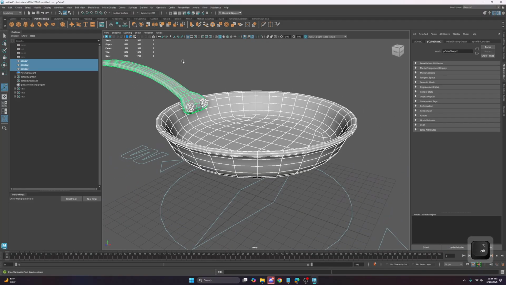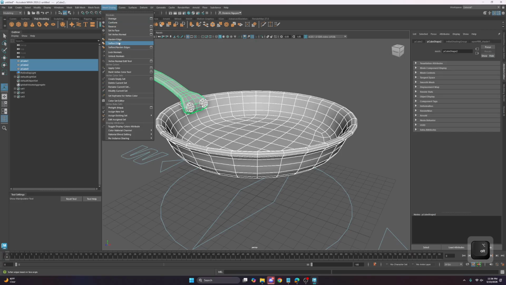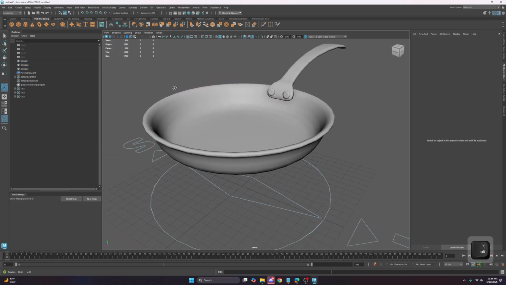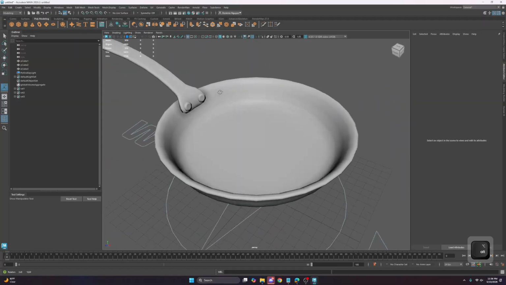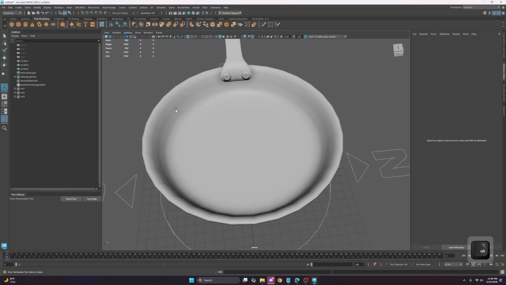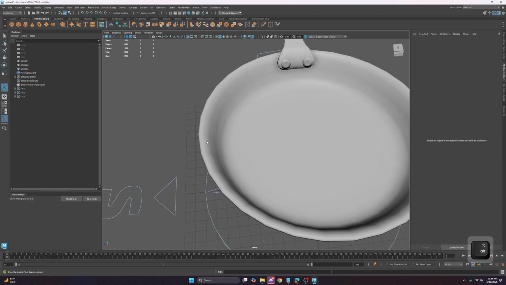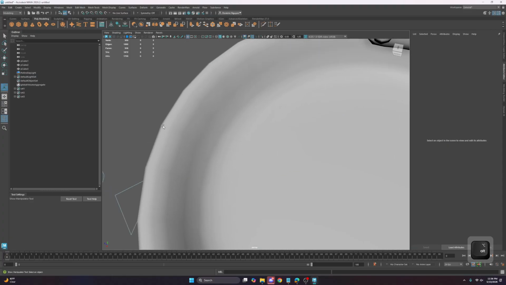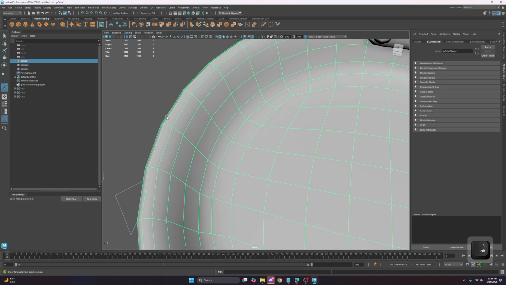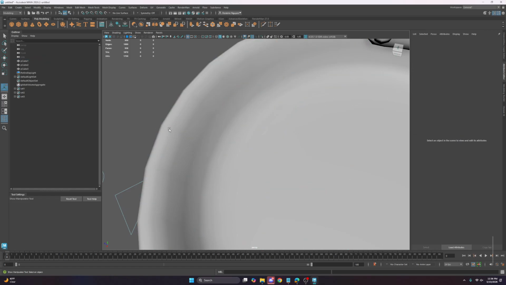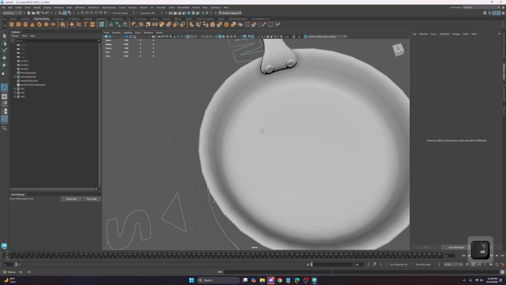And what I can do is select all of these, mesh display, and soften all of the edges. And as you can see, it gives us that look, which is nice. Now that being said, it only goes so far. If I zoom in really closely, you'll still be able to see the individual facets that we have as this circular shape is trying to work its way around.